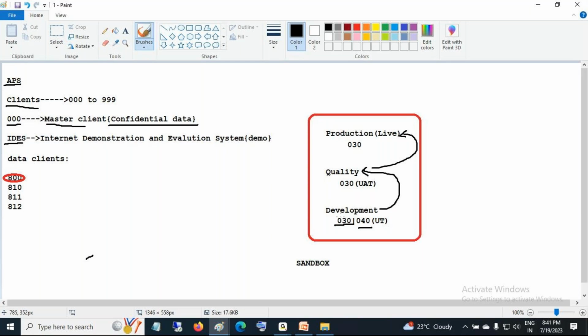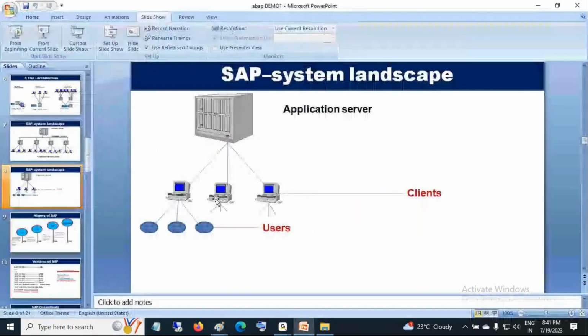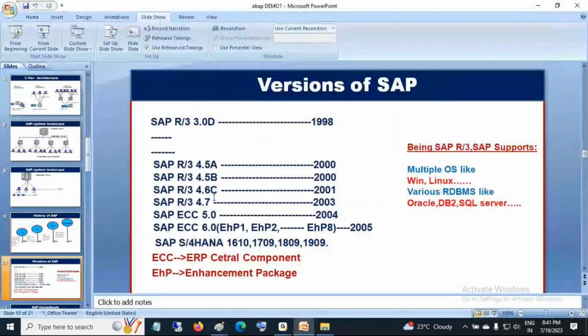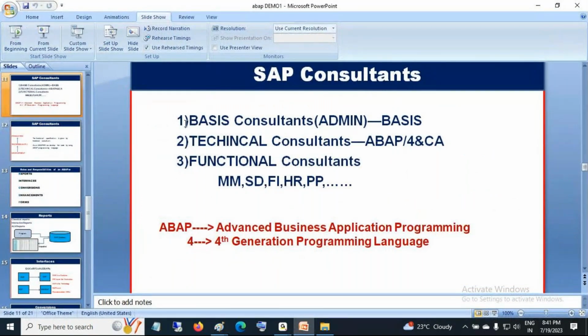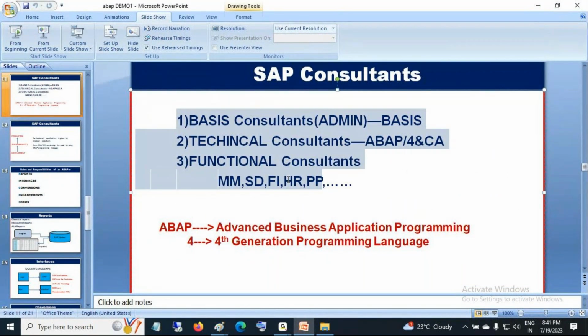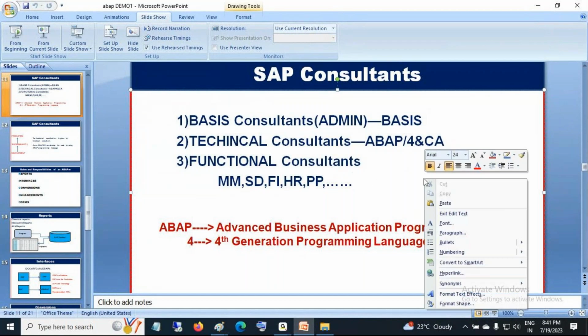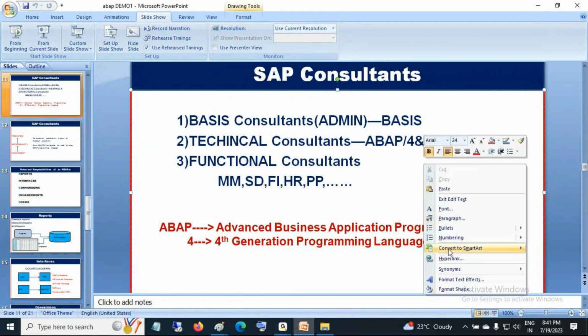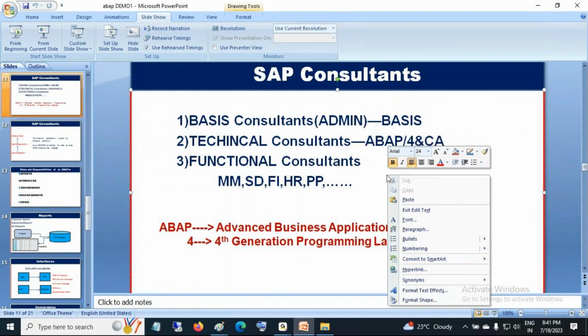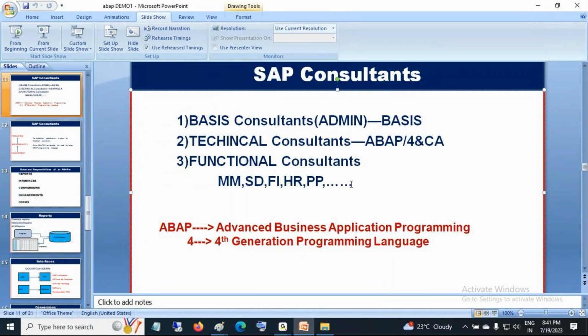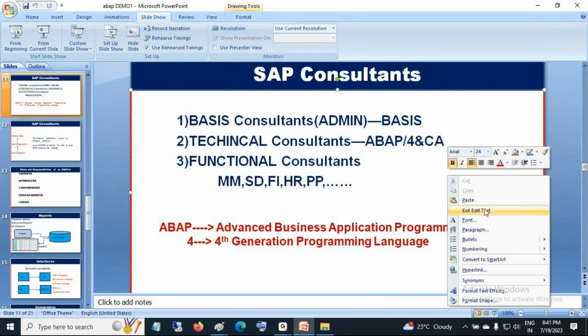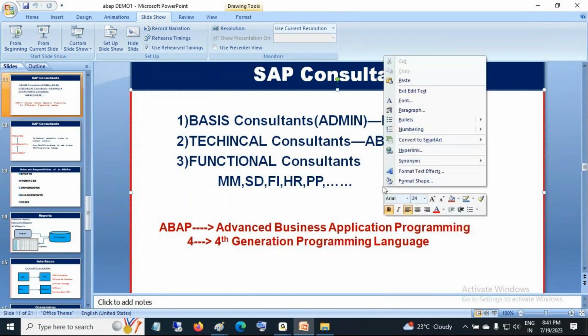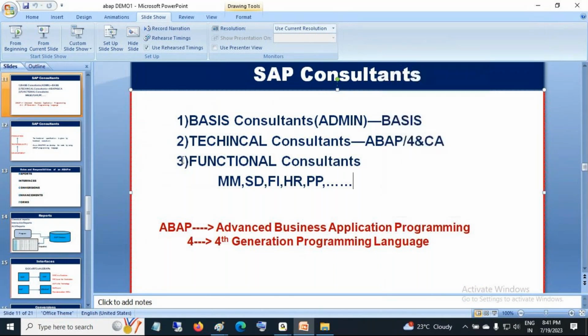So we know development, sorry, basis, technical, functional. You remember this? You find three kinds of people in SAP: basis, technical, and functional. Basis is nothing but administrators. The administration part is taken care of by the basis consultant. Technical means programmers, developers who write code using the ABAP programming language. And functional consultants are more responsible people in the company.